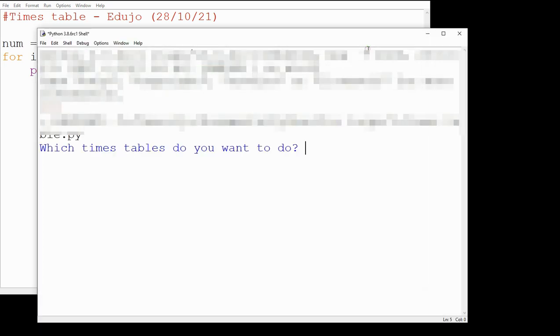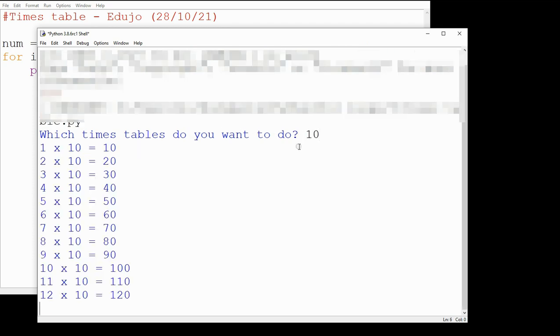F5 enter. Then we run it. Which times table do you want to do? So let's say 10. And then when we run it, it is 1 times 10 is 10, all the way to 12 times 10 is 120. So that looks perfect. No spelling mistakes, and it works. We've got our times table.